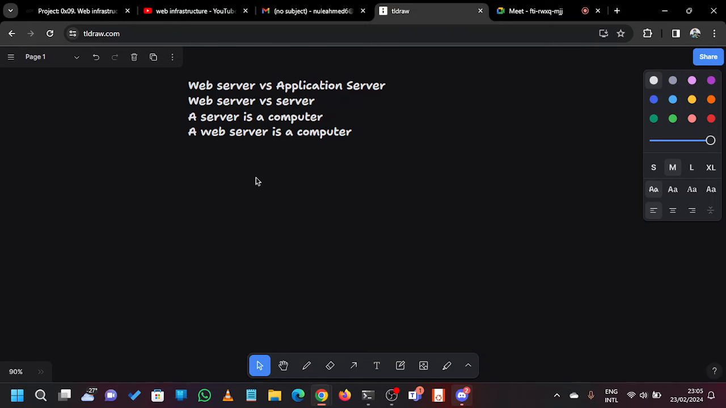As you can see here, we are talking about the difference between a web server and an application server. But first of all, we want to know the difference between a server and a web server. Here's a starter for you: somebody has said a server is a computer, and a web server is a computer. One of the two is wrong. Can you help us with which one is wrong, and give us a better definition before we move on?